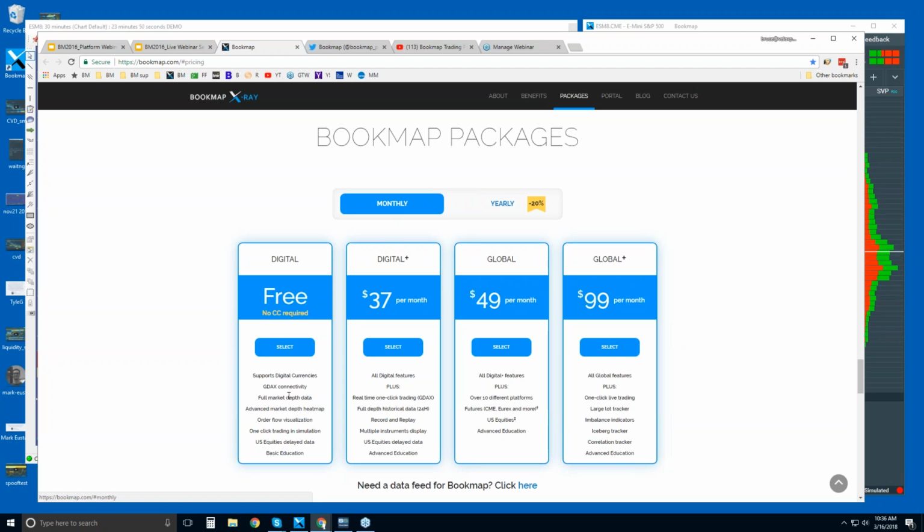The Digital Plus version, okay, what you get there is, and you can see the price, $37 a month. What you get with that is the ability to trade from the chart. You can record and replay your data, and you get up to 20 different digital currencies from GDAX Exchange. You also get the advanced education and full support.